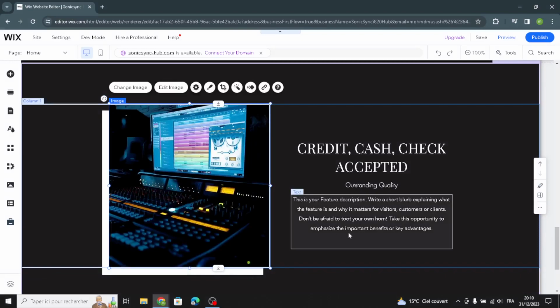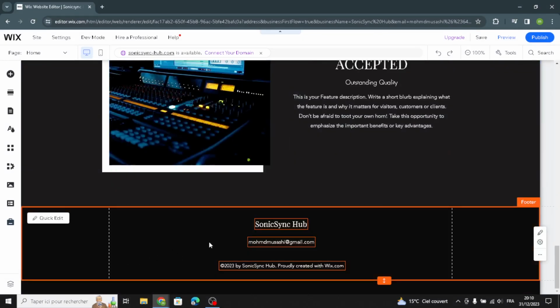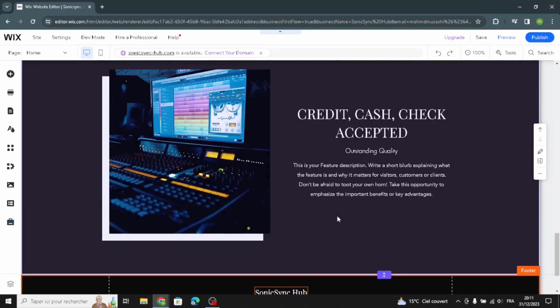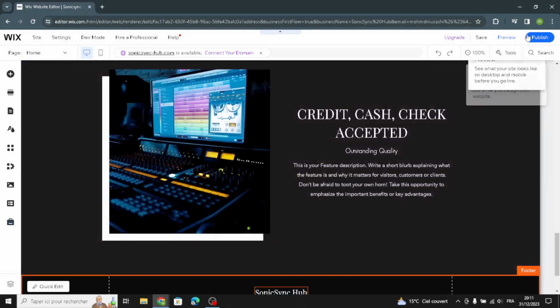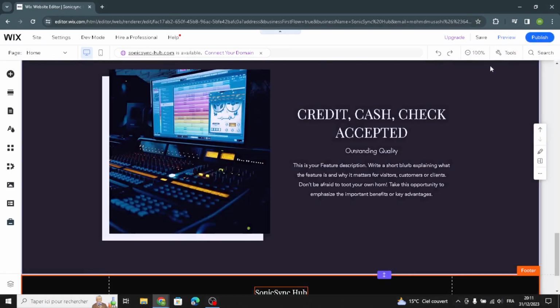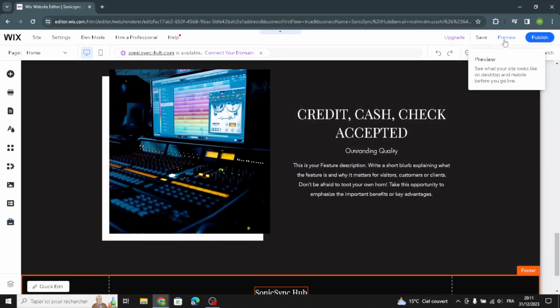So that's it. The same thing here in the text. You can change the text, just describe what you want in your text. So that's it. This is the last section, the footer section. So you can quick edit this email and the company name. Now as you see, you can publish your website. Before you publish your website, you can go to the preview and see what your site looks like on desktop and mobile before you go live.